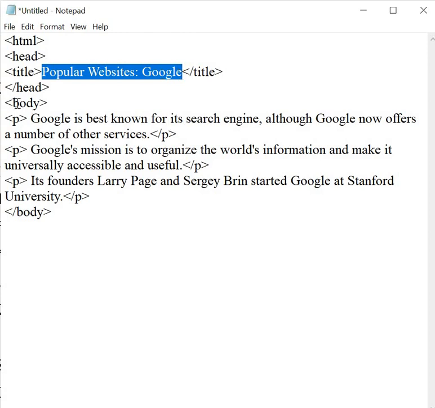Then I have opened the body tag. This body tag is the element that holds the actual content of the page. I have written the actual content here that will be viewed in a browser. This also contains the opening body tag and the closing body tag. Finally, I have to close this HTML code.